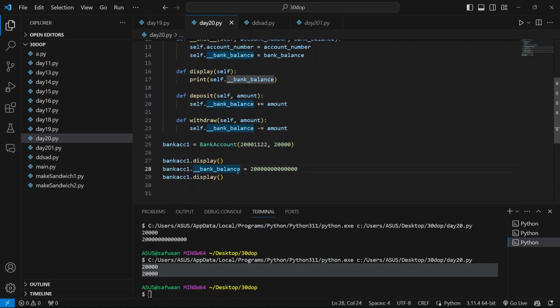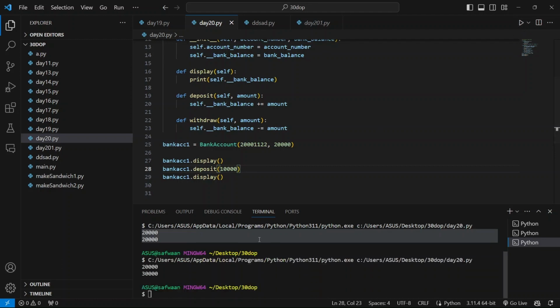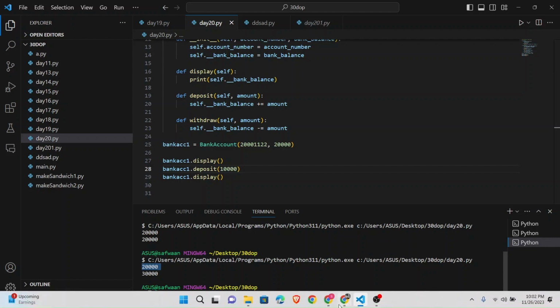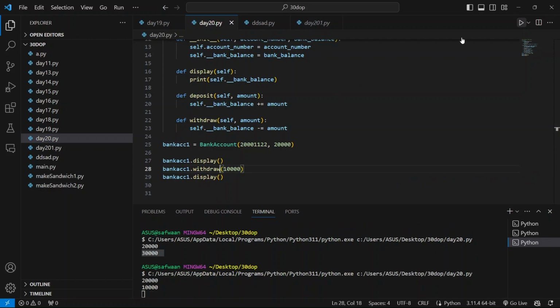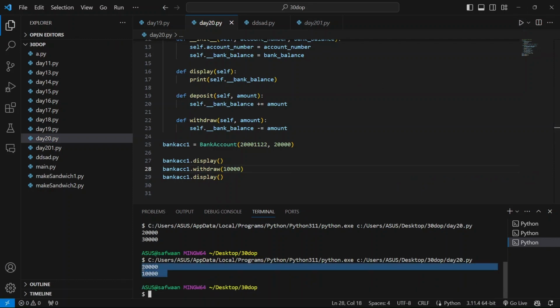Okay, so if I want to deposit money to this person's account, I will simply use the deposit function, and then I will say let me deposit, let's say 10,000. The current balance of this person is 20,000, and then I'm incrementing it by 10,000. Okay, I'll run the code now. You can see the balance when I made the object is 20,000, and the balance after I deposited is 30,000. And if you want, you can also withdraw right now. So you can withdraw amount 10,000, so that will decrease the amount.